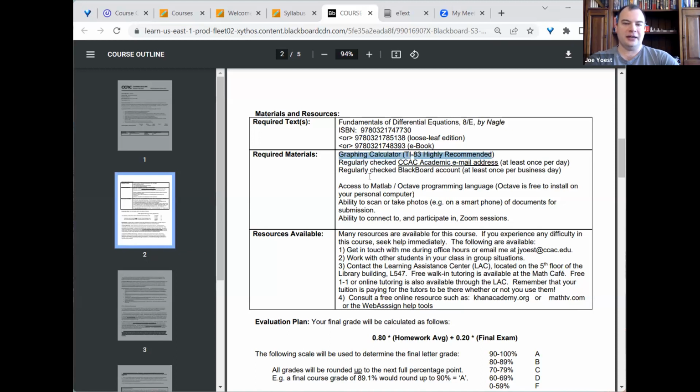I do recommend that you have access to a graphing calculator of some kind. It could be a TI-83, or a higher level one like an Inspire or TI-89. But having some kind of access to a graphing calculator, you could also use something like Desmos as your graphing calculator. That's not a problem.